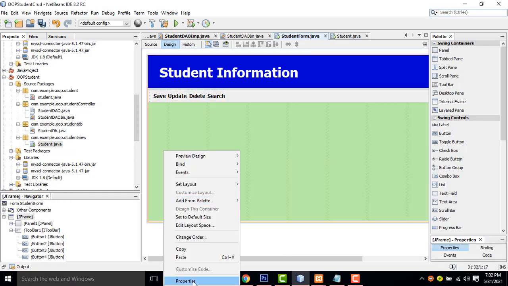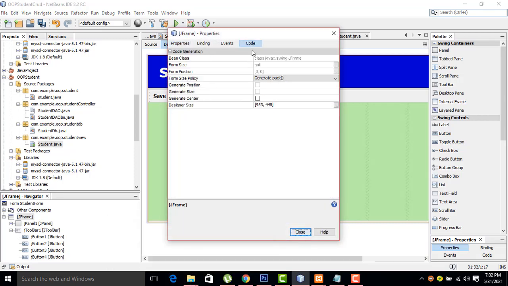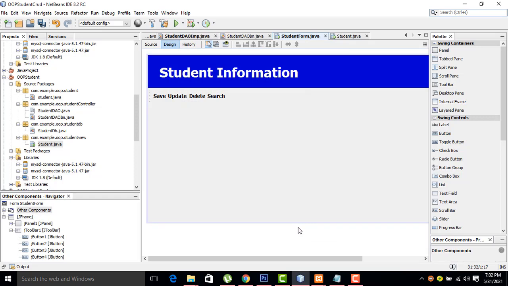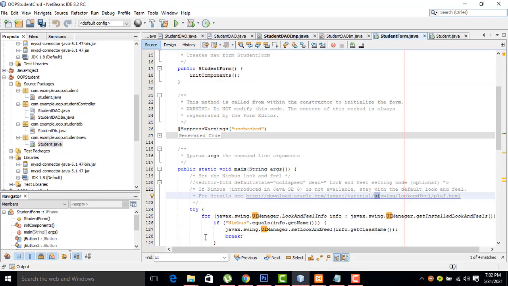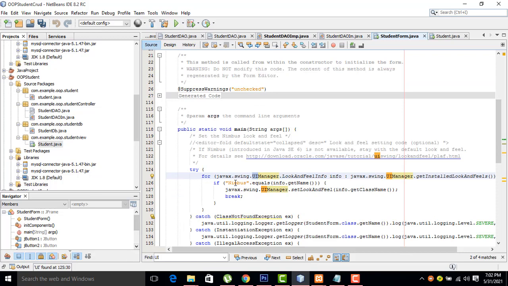Select our form, right click, properties, code, generate center. We have to do another important thing. Go to the source, Control F, it's find. You have to type UI, simply type UI and press the enter key. You can get this one. You have to change it to the Java look.